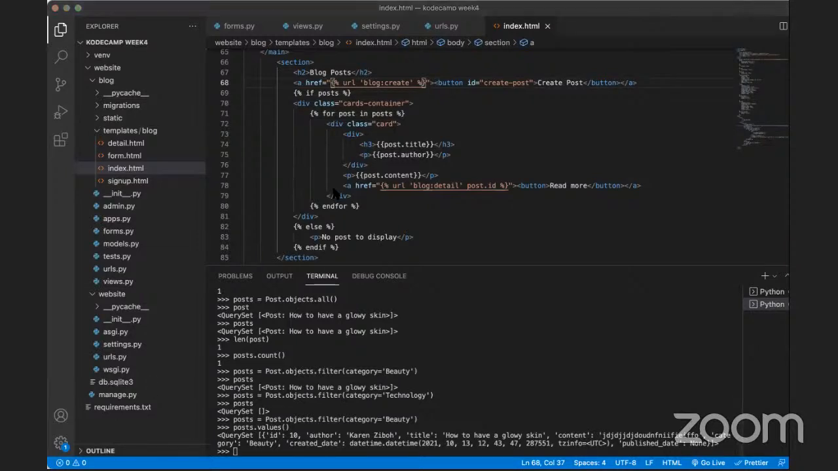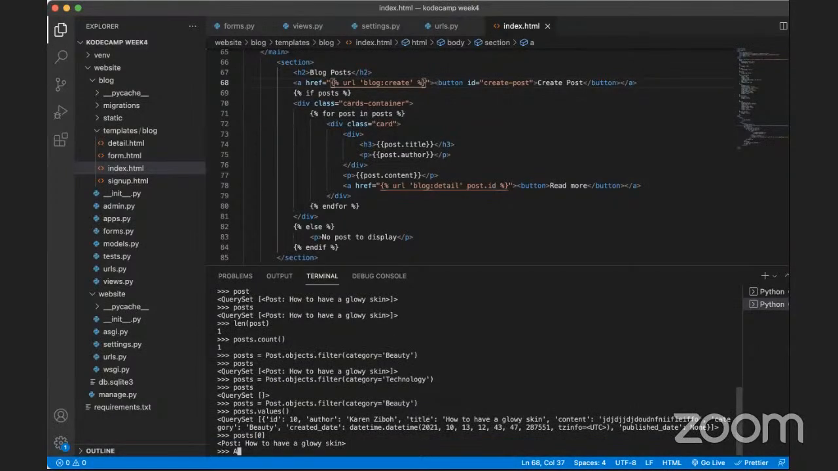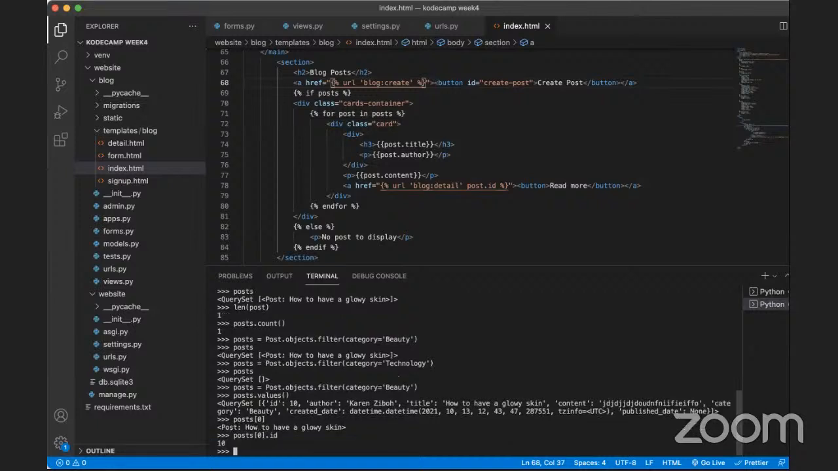But it still contains the same kind of data. So if you go posts[0].id, as long as it's the same model, it's still going to return exactly the same kind of attributes that you have inside of your Python model.